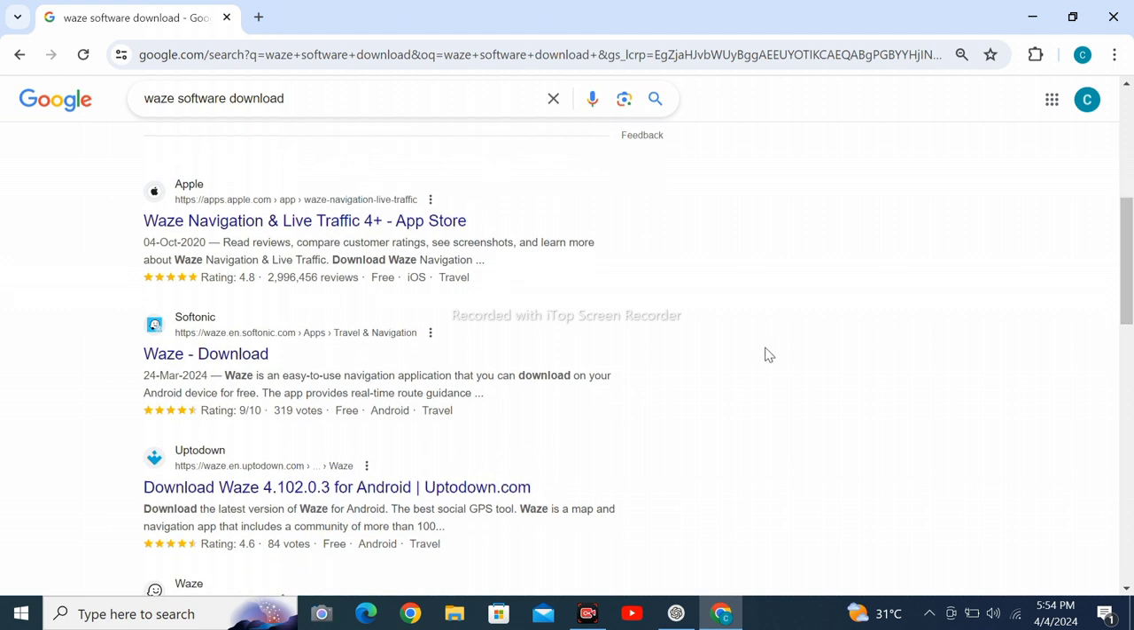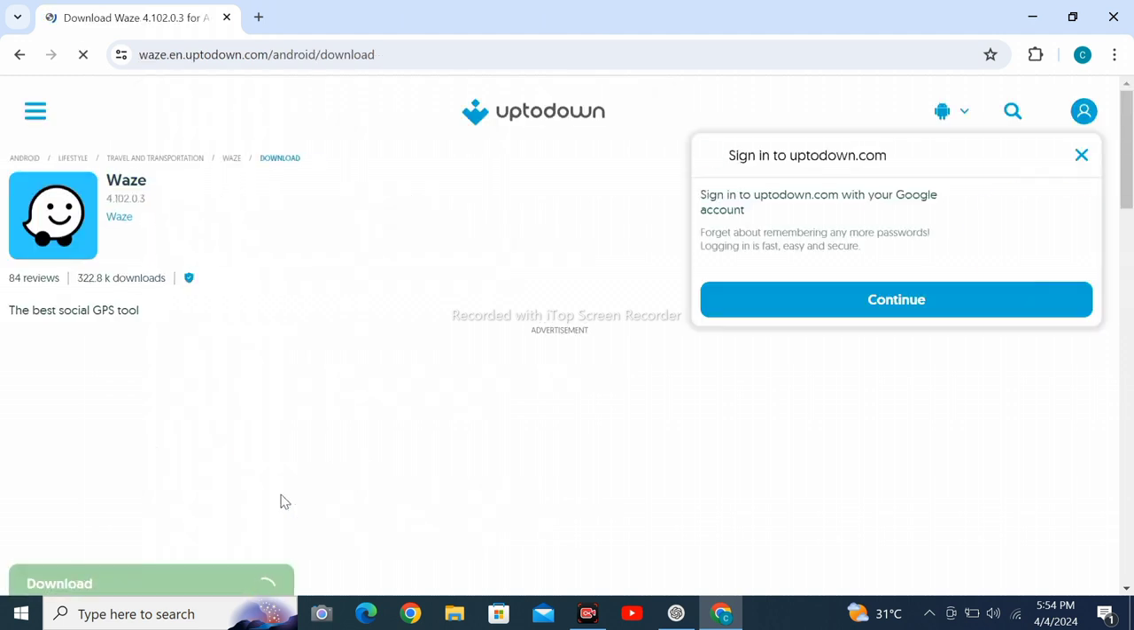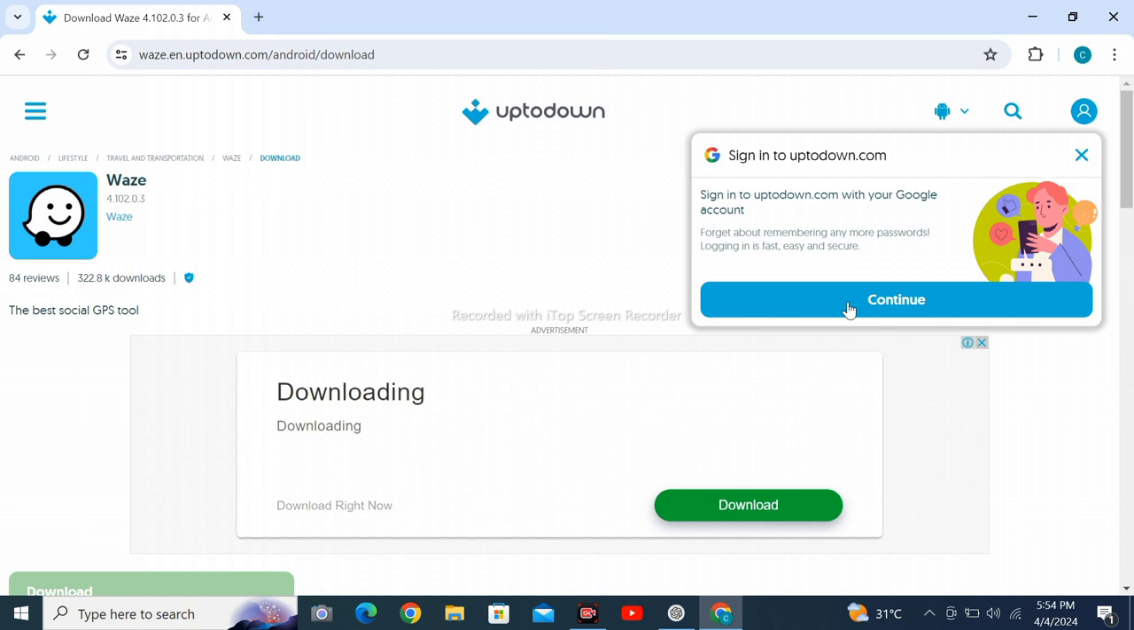After scrolling down, you will see here Download Waze 4.1.102.0.34 Android, apktodown.com. You have to click here. After clicking on this link, you will be referred here.